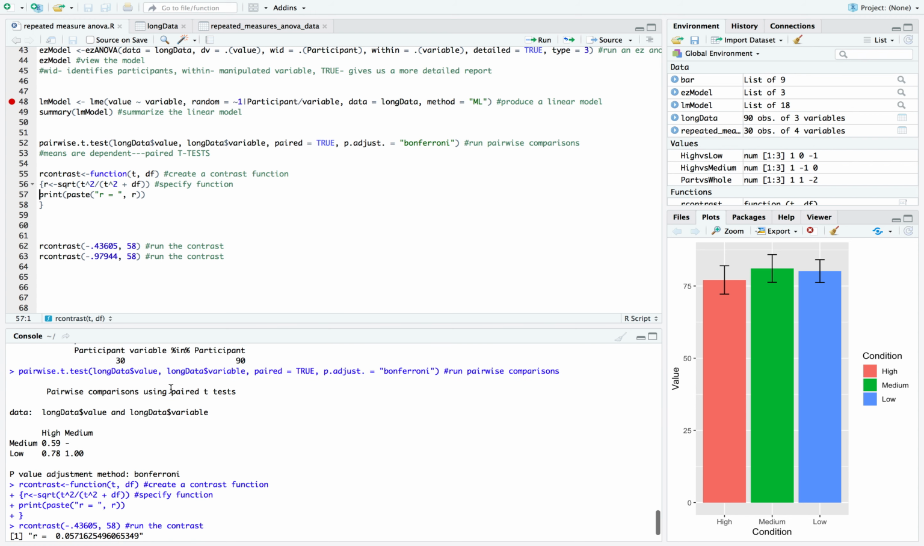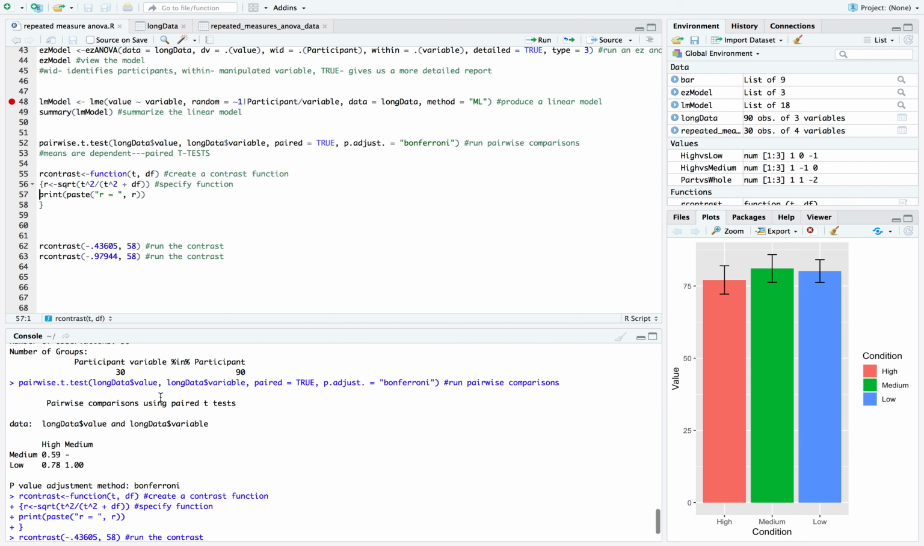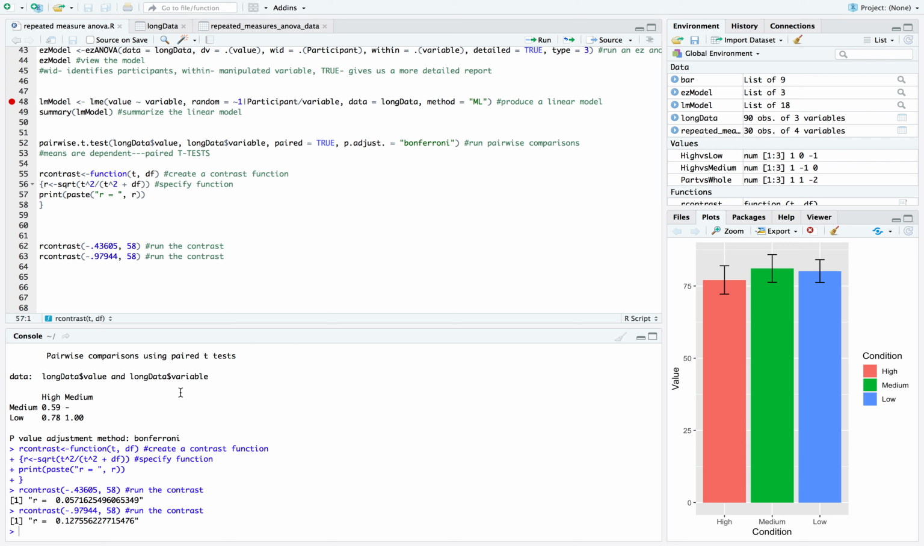So now we're going to look at the output of our pairwise comparison, and these are going to be p-values here. It's kind of a strange depiction of it, but we're going to look at high versus medium, 0.59, 0.78, and 1.0. And this would make sense because we did not achieve omnibus significance. So as far as the pairwise comparisons are concerned, we would not expect any significance here, although we do have approaching significance there, 0.59, but nothing different. And if we take a look at our effect size here, 0.057, fairly small, 0.12, also fairly small.